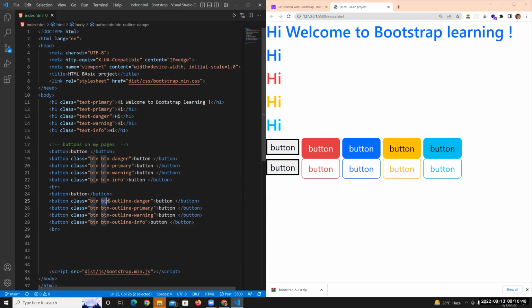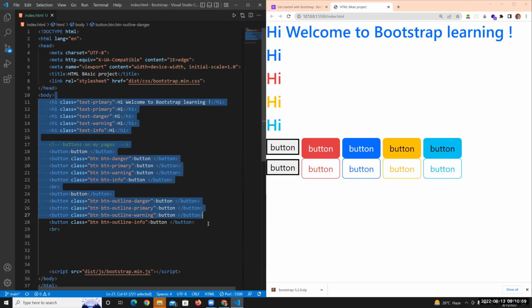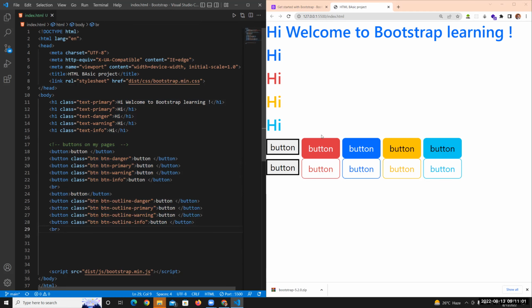The next class I gave is BTN hyphen outline hyphen danger. So it means it will get the buttons with the hover effects. Okay, you can give outline buttons. So there is no need to write anything. I have not written a single style in my page, but I am getting different styles in my web browser. So see, these buttons are attached. These buttons are touching. We cannot get any gap. So what I'll do, I will just give some margin on the top.